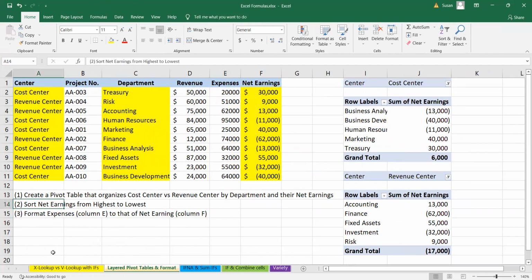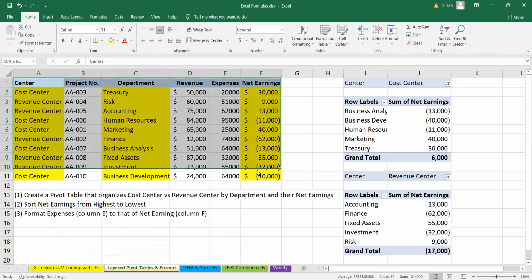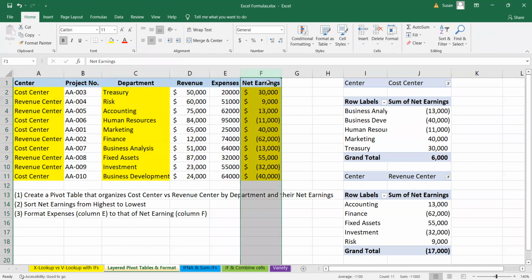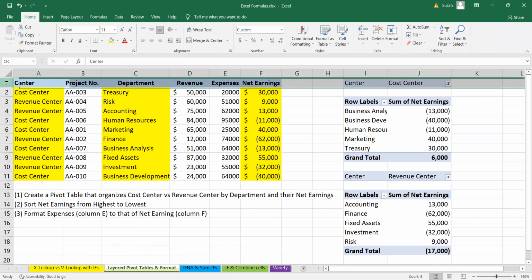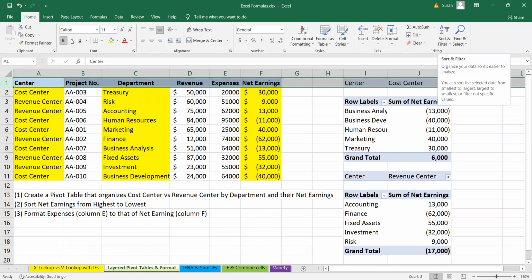Okay, so the next question says to sort net earnings from highest to lowest. This is a pretty highly used formula. So in this table of data, what this is saying is that on the net earnings on column F, I want to sort the values from largest to smallest. To do this, there are two ways you can do it. You could first put a filter on these column name titles under the home tab, sort and filter.